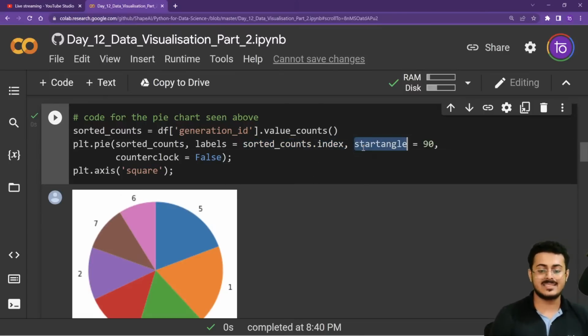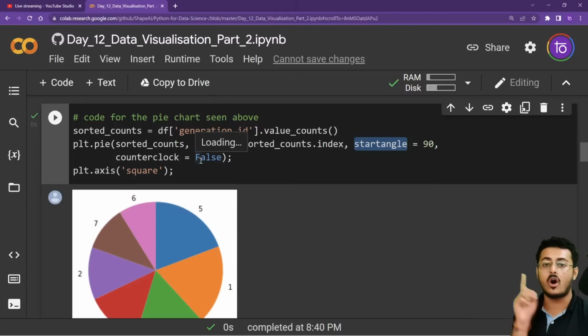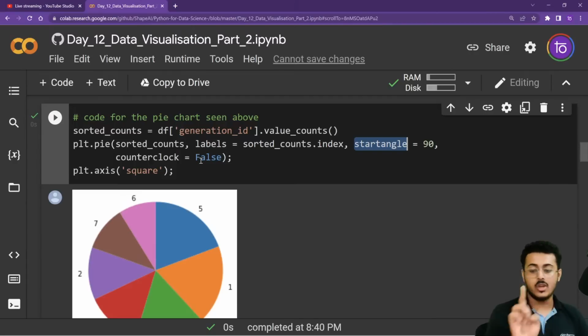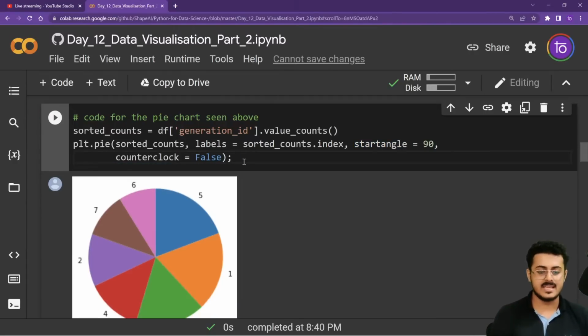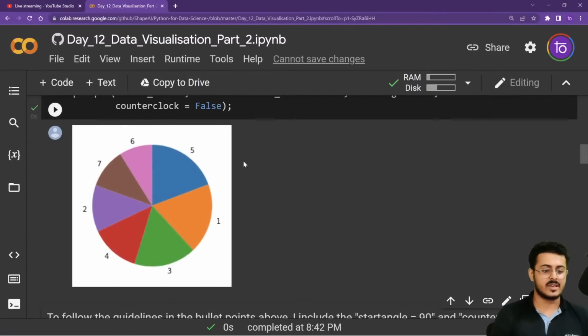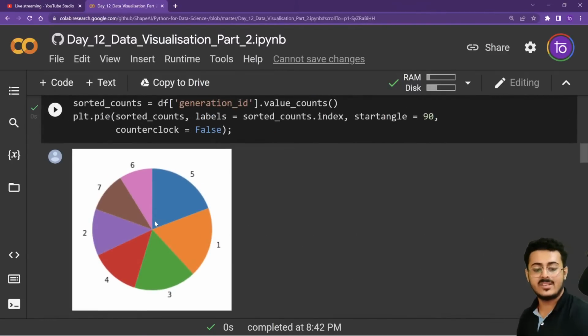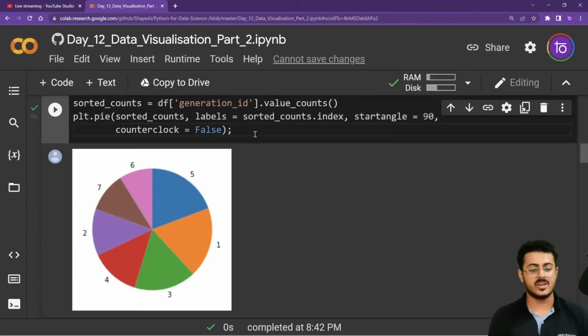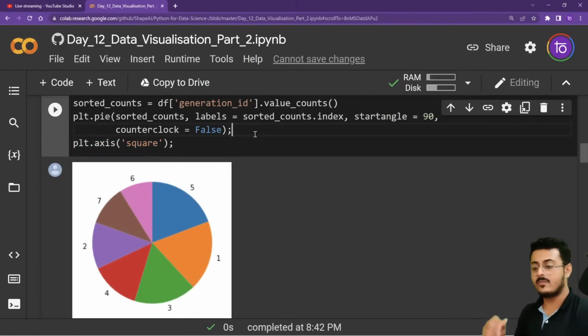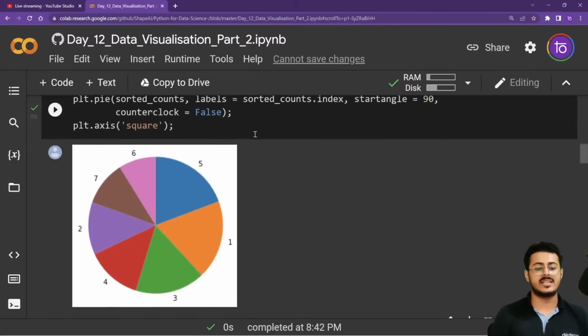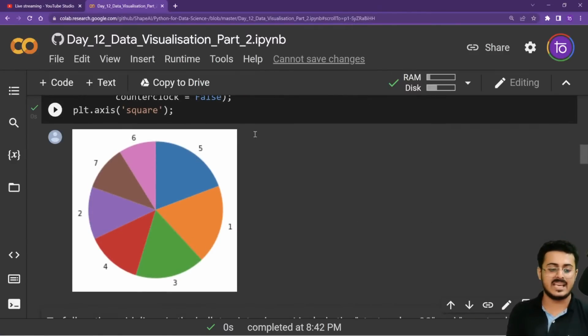Start angle is basically starting from the middle, like I said, and counterclockwise equals false is because you want to go in the clockwise direction itself. Then plt.axis square: if you're not putting this up, if I remove this and run the code, it might appear in an oval shape. For some datasets, it might occur in an oval shape. To make sure that is not happening, we want our entire plot to look like a proper circle. That is why we use plt.axis square. That makes sure that the length and the width are exactly the same.